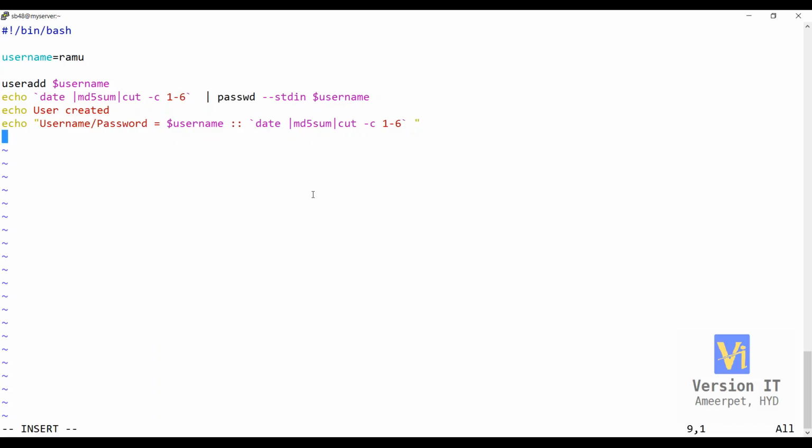I have printed the username and password on the screen so that I can copy the content and give it to the user. I want to go a little more beyond. I want to change the password of the user. I want to ask the user to change the password forcefully whenever he logs in for the first time. For that, you use chage -d 0 and the username.